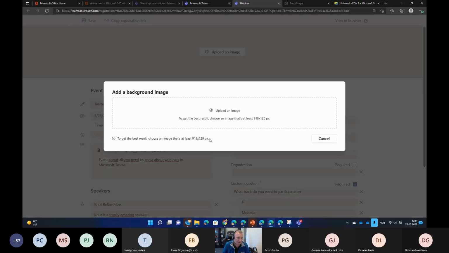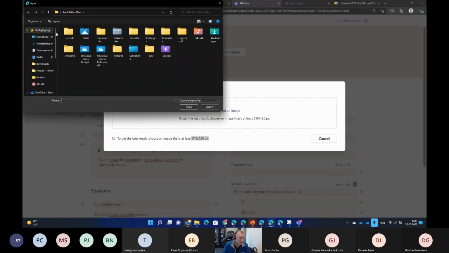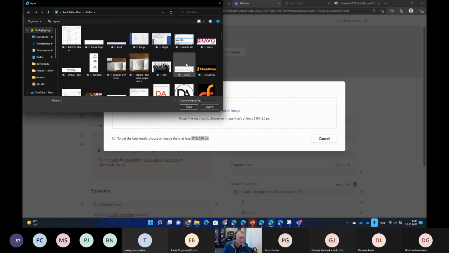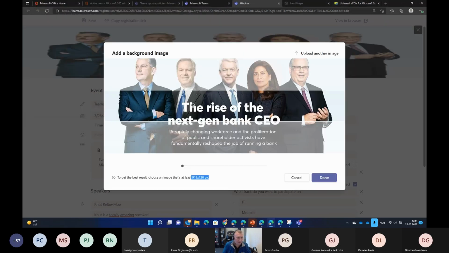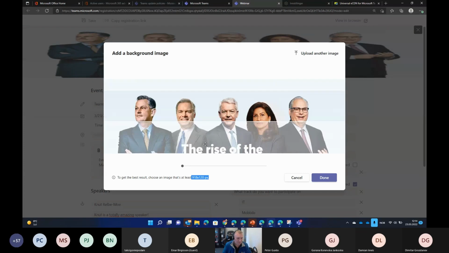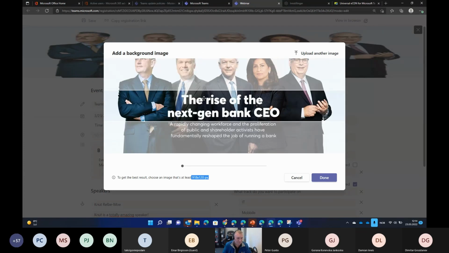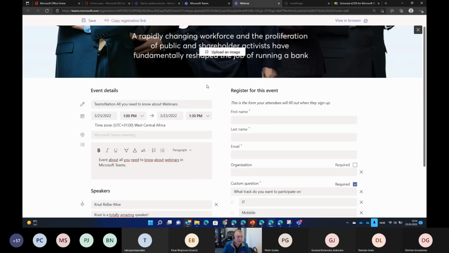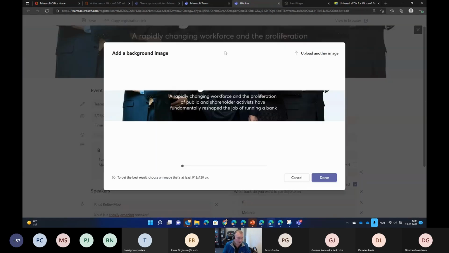And here you see that we also get predefined the recommended size of the image. If not, of course, you can always choose a picture and figure out what to do about that. So let's just do this one. And then you can see that we can choose the part of the image that we want to use. So let's do this one for now. And then you see that this is how it is.